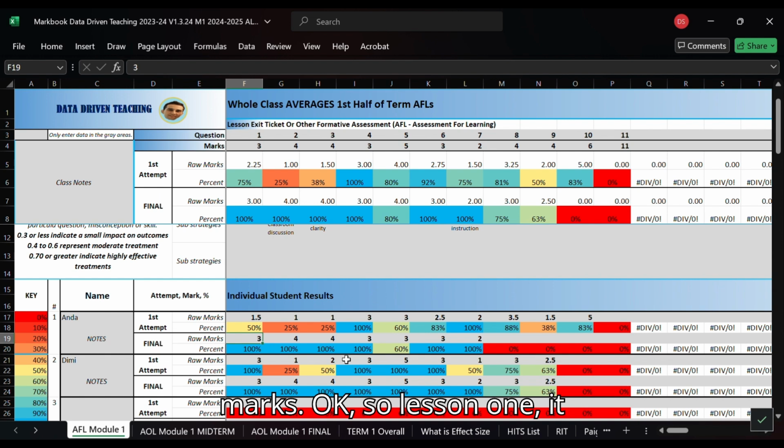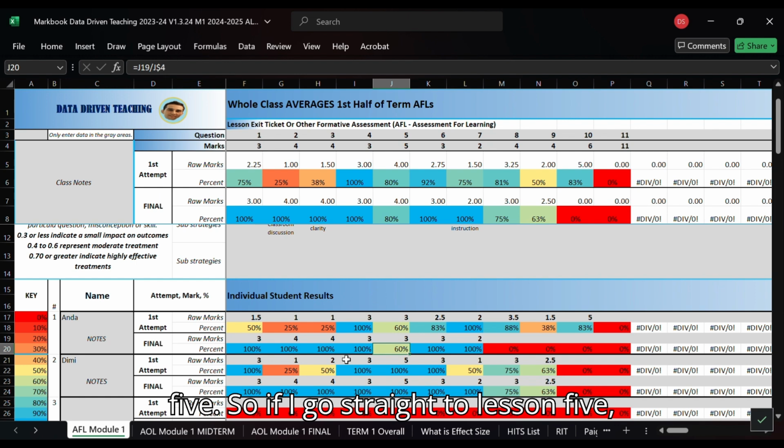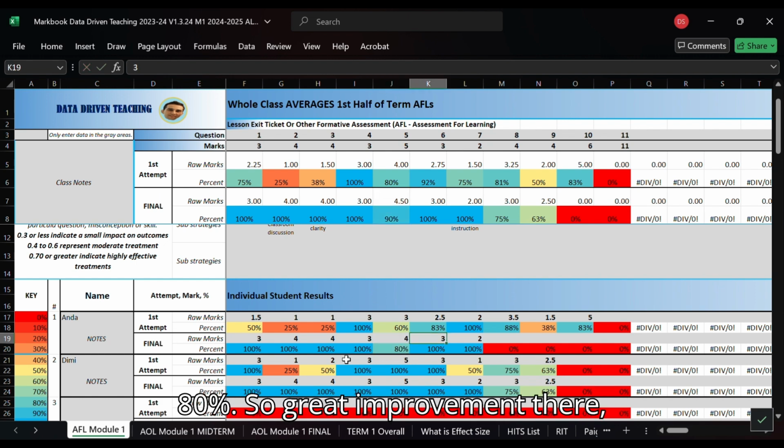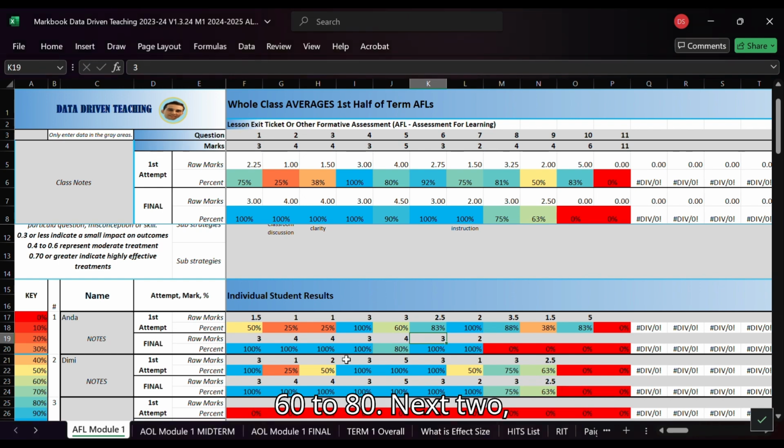So lesson 1, it hasn't changed, it's 3, but you can see it's already 100% here. So you can skip those and go straight to lesson 5. If I go straight to lesson 5, I can check, have they improved? Yes, they have improved by a mark, jumps up to 80%, so great improvement there, 60 to 80. Next two, she did quite well there.